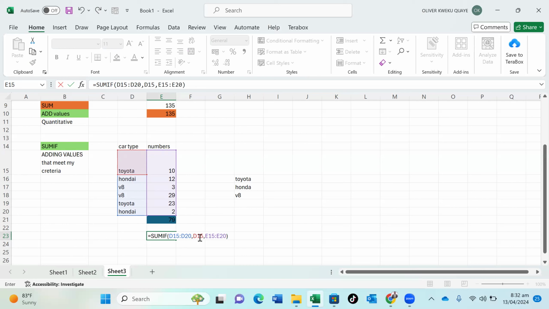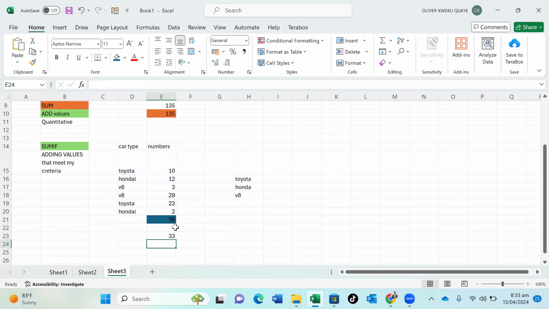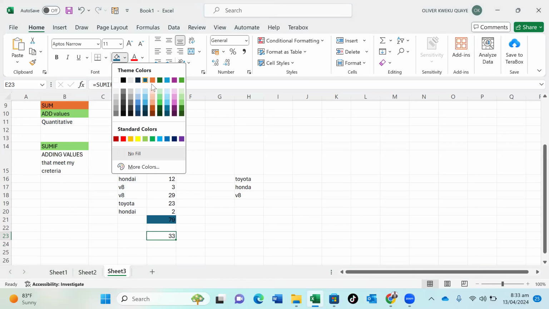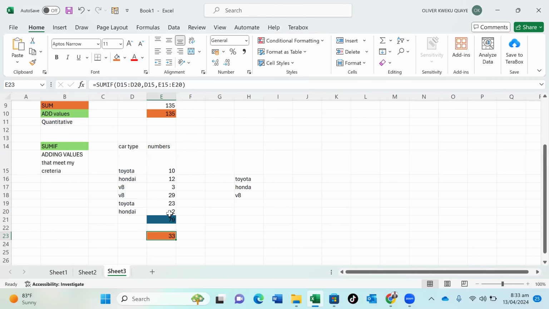And now the function is going to focus on what is in the middle here, the Toyota cars. In the Toyota cars, it is only going to sum the total number of Toyota cars. In all, I think we will get 33 or so. So let's see. Indeed, yes, we got the 33 here. This means that our function here is correct.